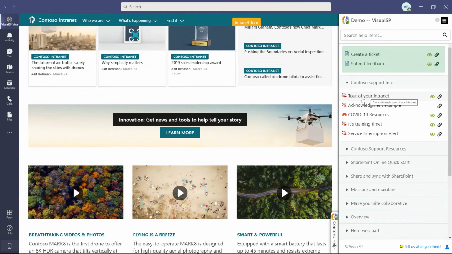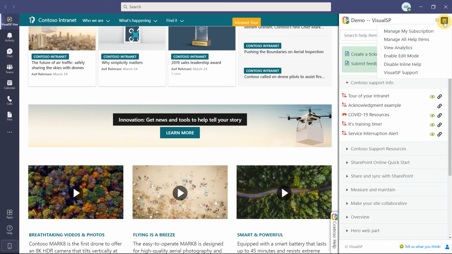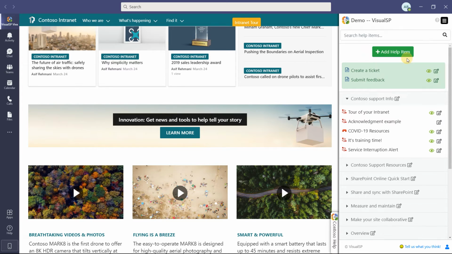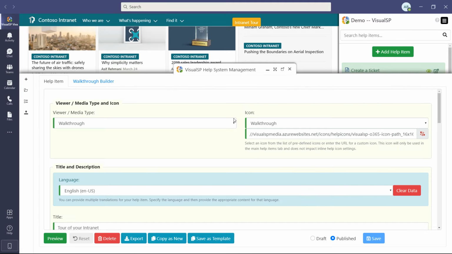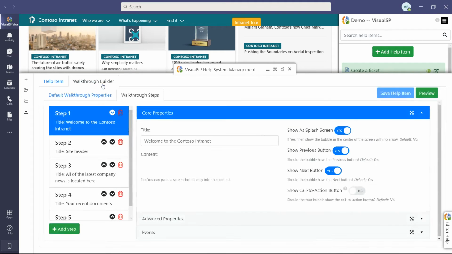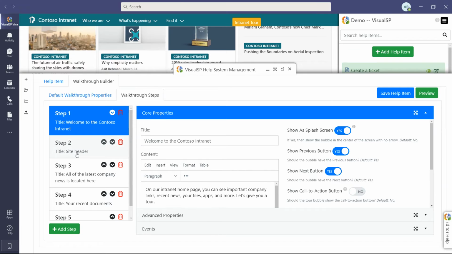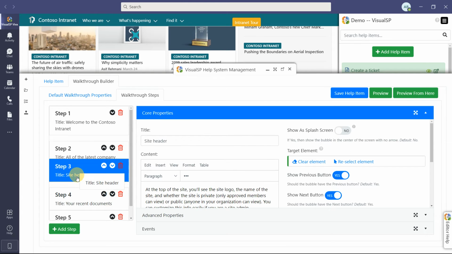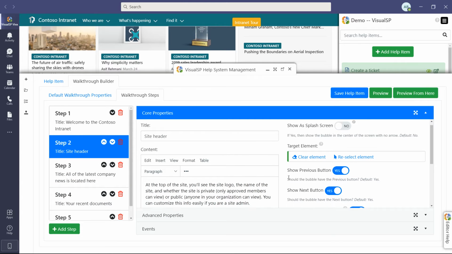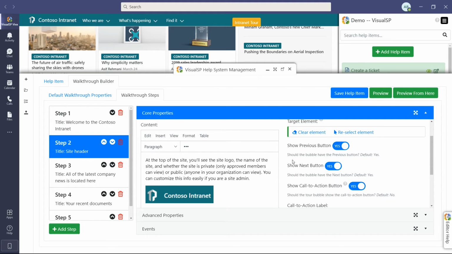The intranet tour, which is this one, if I wanted to customize this, I would obviously as an admin, click on enable edit mode, go into this intranet walkthrough, and then walkthrough builder is where I can take the steps that I have, and each of these steps can be moved around easily, can be customized easily. And all you have to do is reselect elements on the page where you want to point to. You can change the information very quickly.